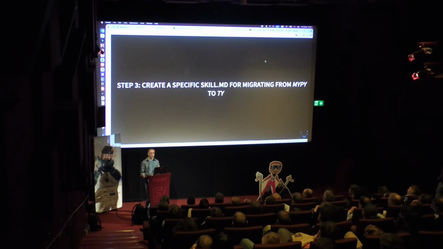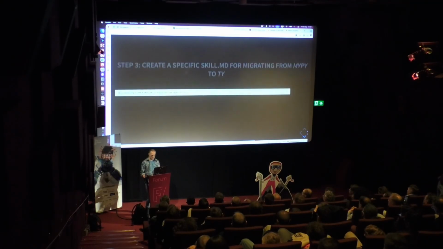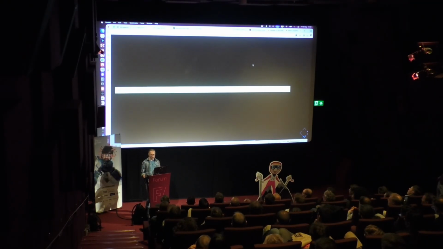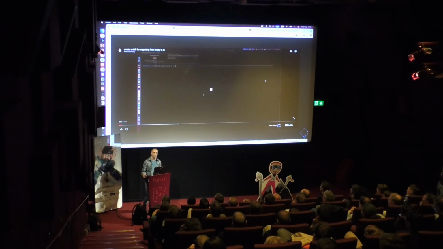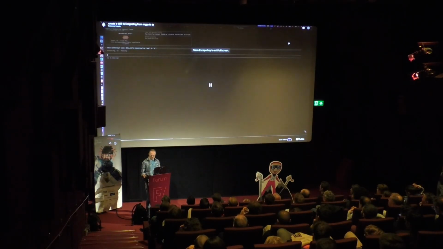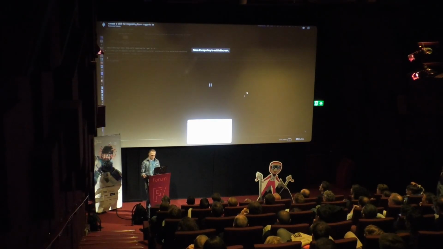But what if you want to create your own skill? There's also a skill authoring skill in the repo that I mentioned, and you can, for instance, create a skill. This is a bit of a silly way because I don't provide any documentation for Ty, for instance. If I would, it would make a better job. But this is how it works. You use skill authoring, and then you create a skill for migrating from MyPy to Ty, just for the purpose of demo.